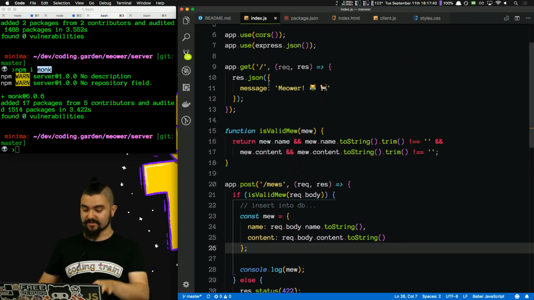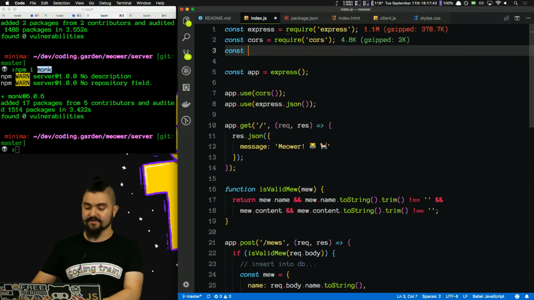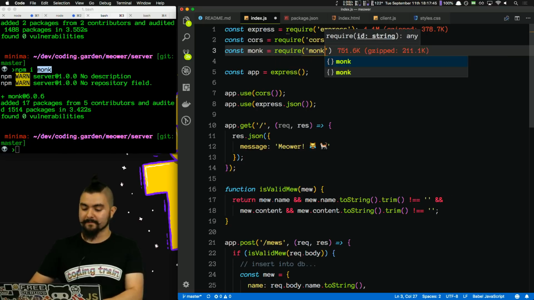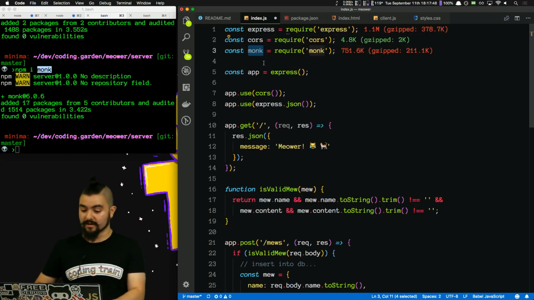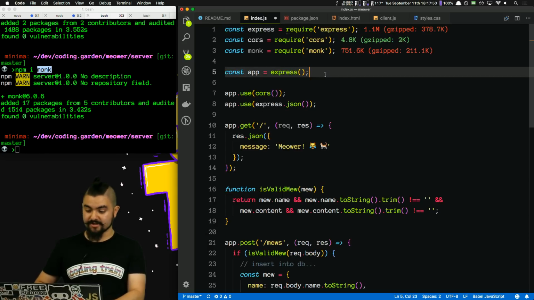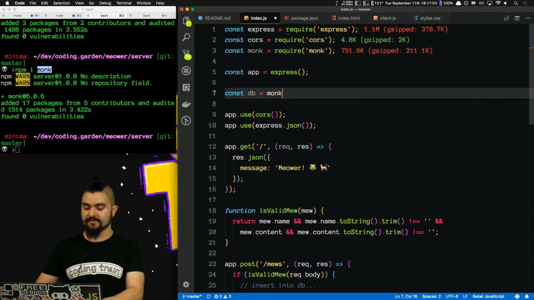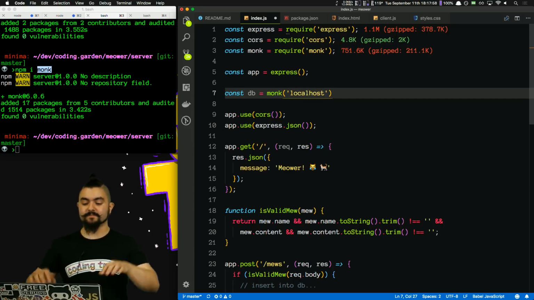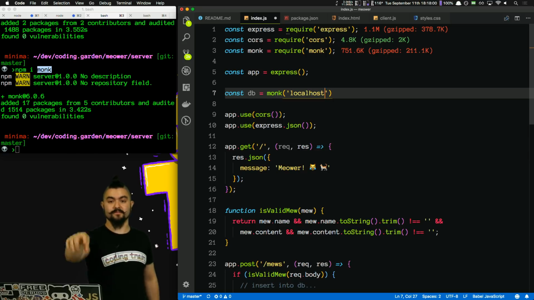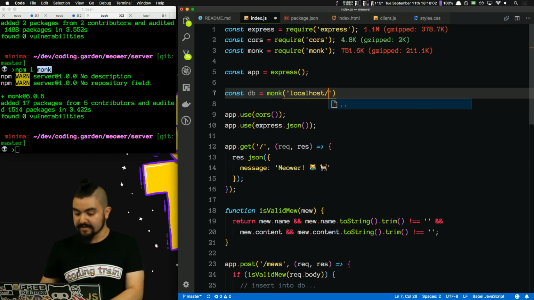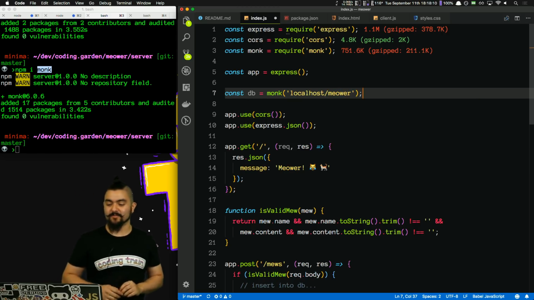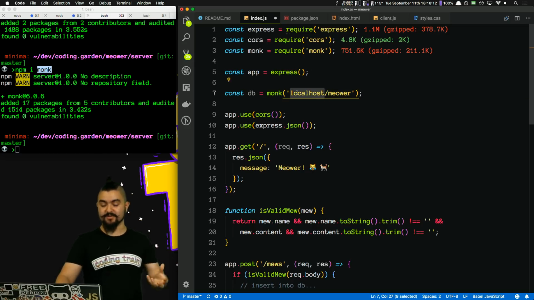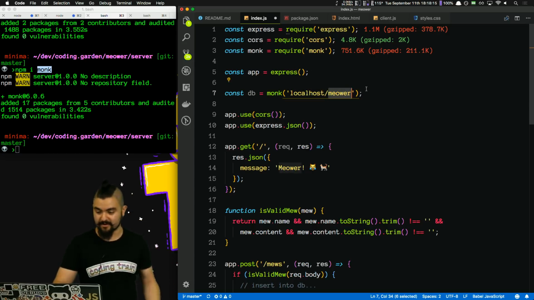So in my server, we're still on the server. Let's create a connection to the database. First thing is we'll bring in Monk, and then we will create a connection to the database using Monk. So I'm going to create a variable called db. This will be Monk, and then you pass in how it connects to the database. In this case, my database is running on my local machine, so I can do localhost, and I tell it what database I want to talk to. In this case, we'll call it meower. And right now, this just says connect to the MongoDB on my local machine to a database called meower.